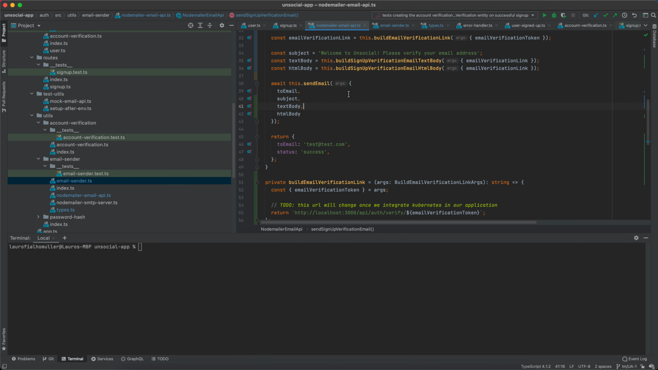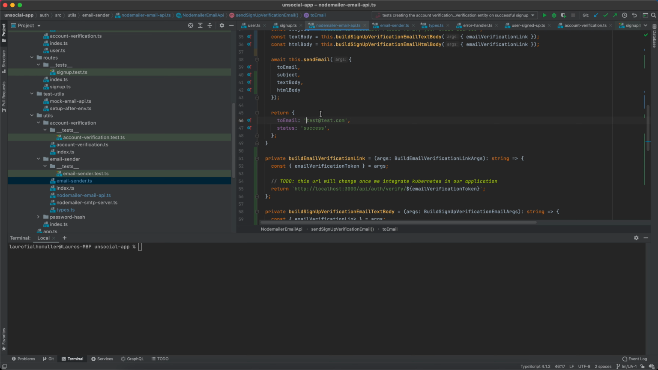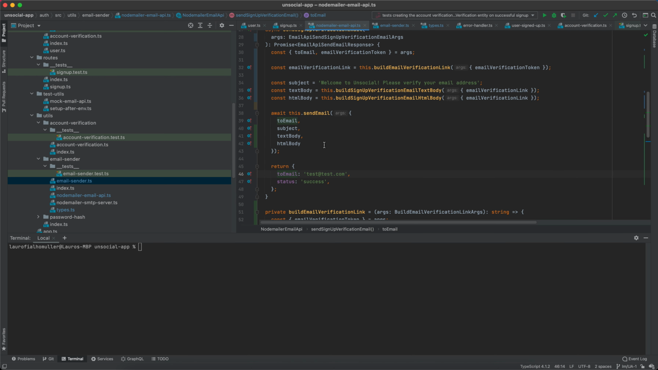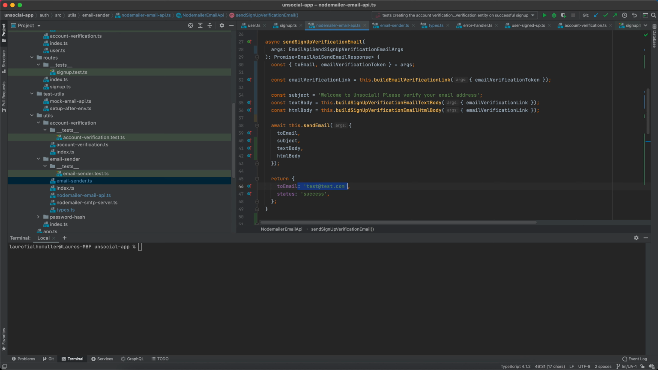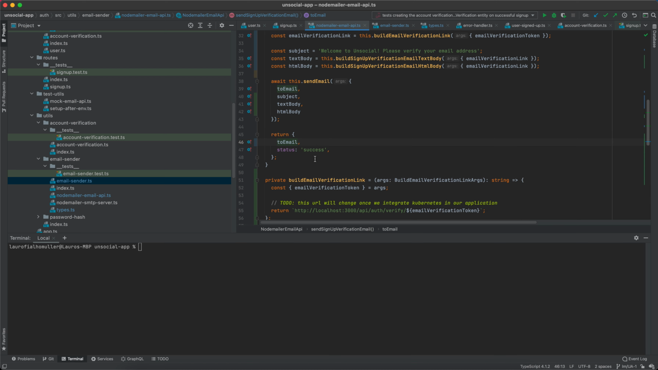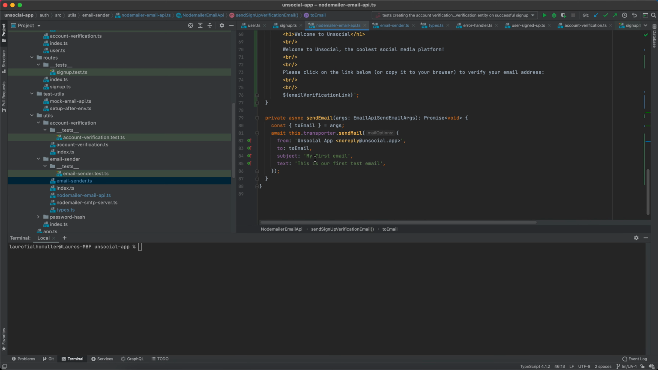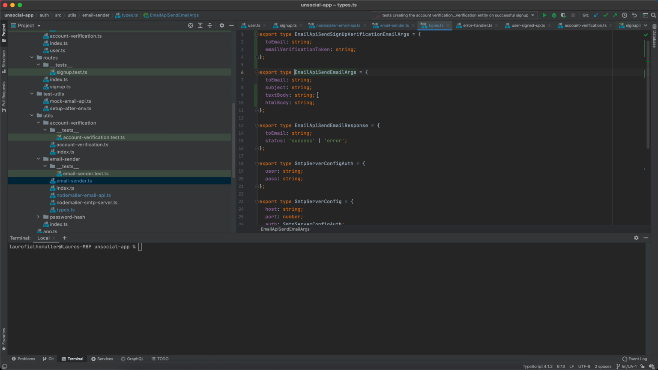Nice. And now we have all the information that we need, and I just want to make a small change here. Instead of having the to email hard-coded to test@test.com, let's return the same to email that we receive with our function. Now at the bottom here, of course, there is something missing, right? So I need to change this. Actually, I don't need to change this type here because we already did. So now we receive the subject, the text body, and the HTML body via our arguments.